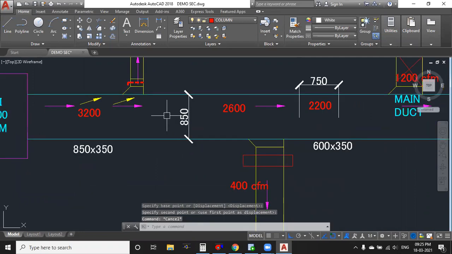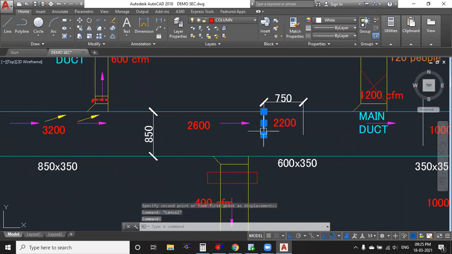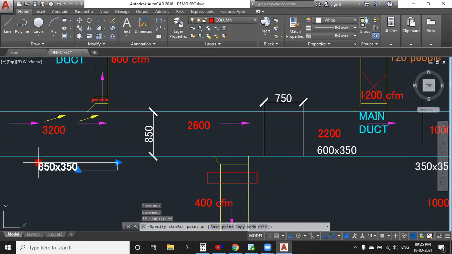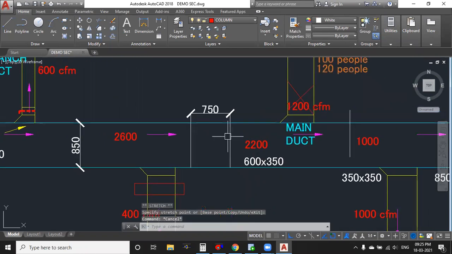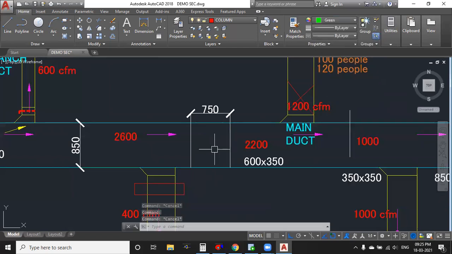So here I am having a duct of 850, and after the reducer my duct height and width go from 850 to 600. So this is my reference line, right? I'm going to change my color for reference. I'll enter a line from this point to 600 mm, because this duct's height and width will be 600. After that, this white line I'm deleting.